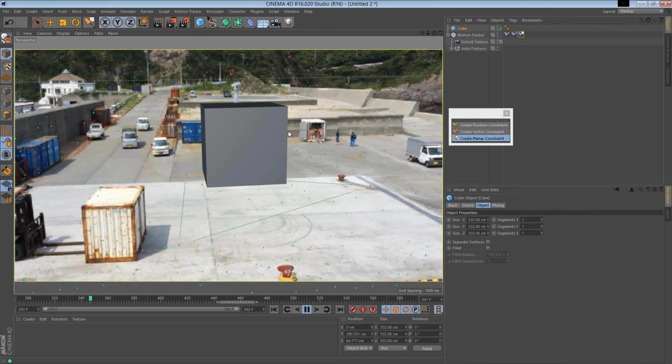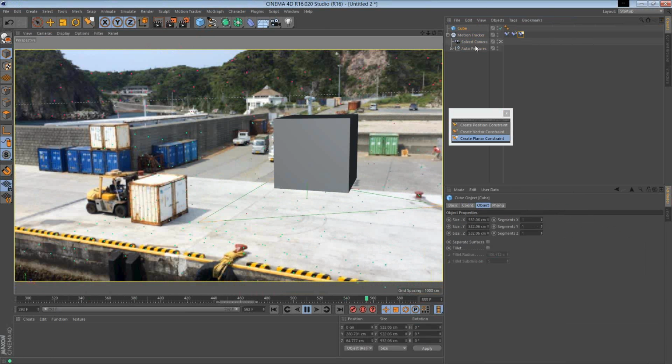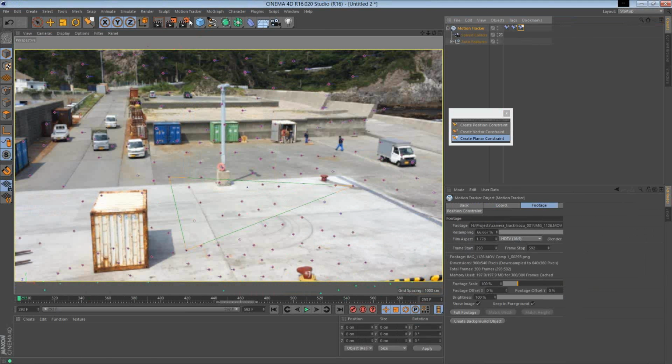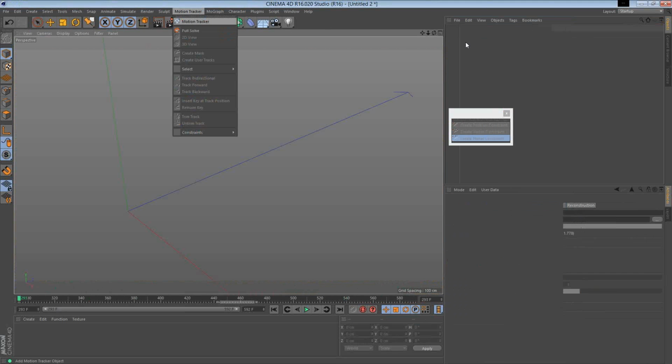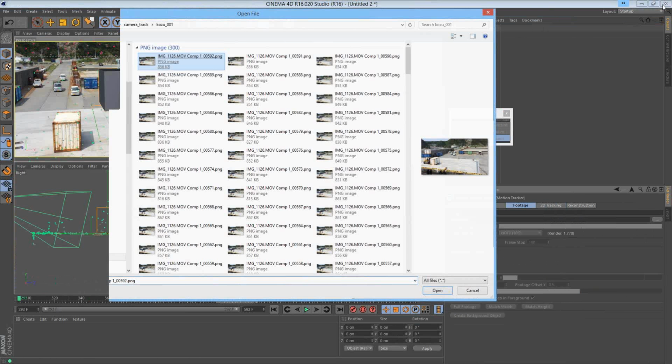Now, the automatic tracking is pretty solid, but every once in a while you're going to get footage that isn't so easily trackable. And for those cases, there are actually a lot of manual tracking features that have been added to the motion tracker. So in this case, we can add the motion tracker from the start, and then go to the footage menu here and load in our footage. And once you've loaded in the footage, this is where you can start adjusting things manually.